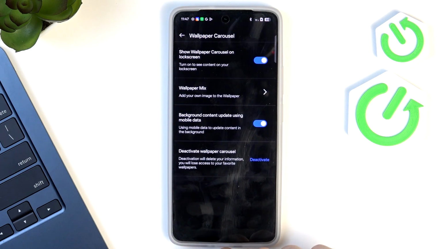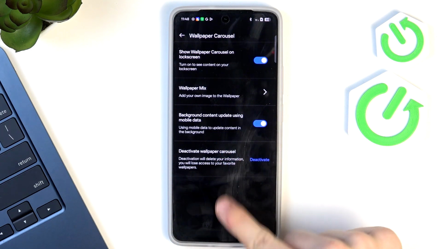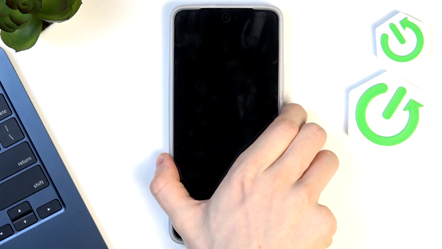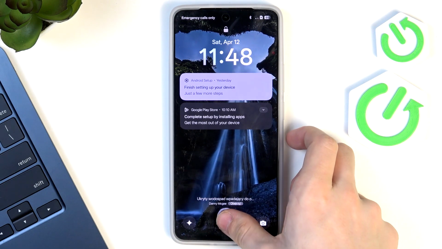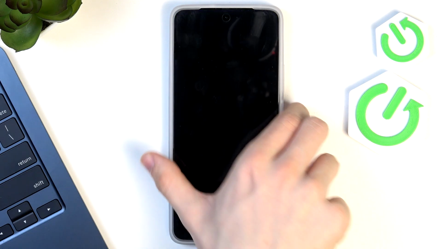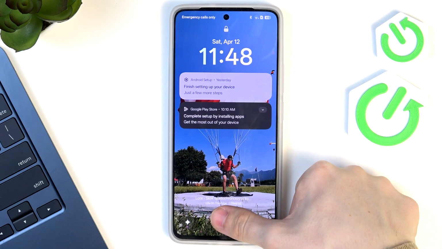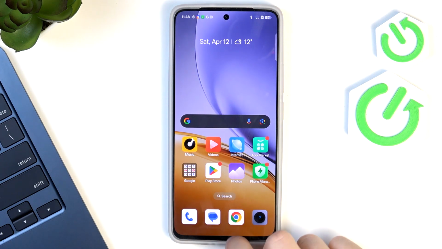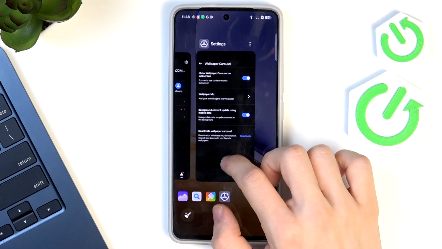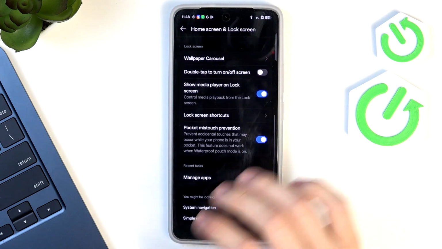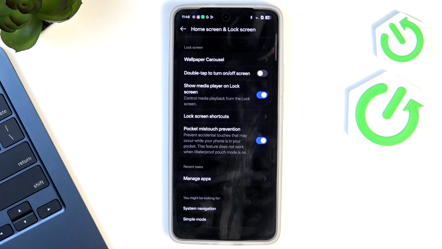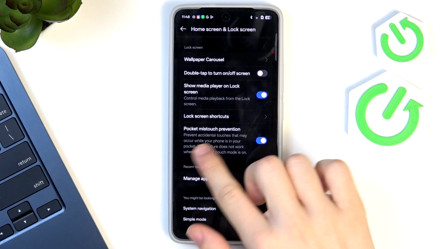Okay. If you wanna deactivate it later, you need to go to home screen and lock screen in settings, then wallpaper carousel, and click on deactivate here. And you can see this is my wallpaper now. If I unlock it and lock it again, this is another one, then another one, and so on. I'm gonna actually go back and deactivate it, and I think that these are mainly the customization things that I wanted to show you.